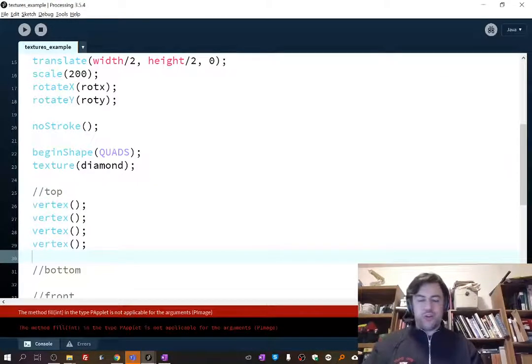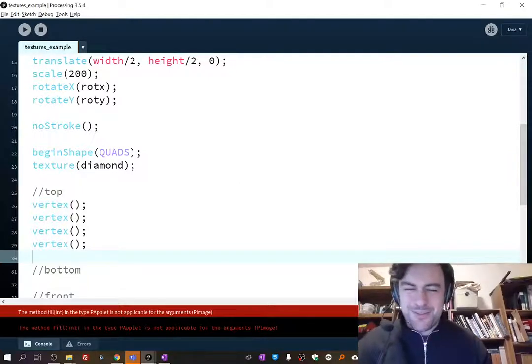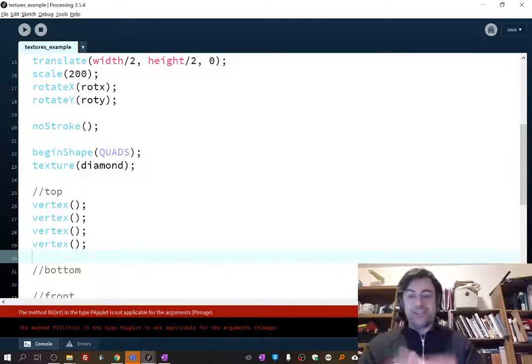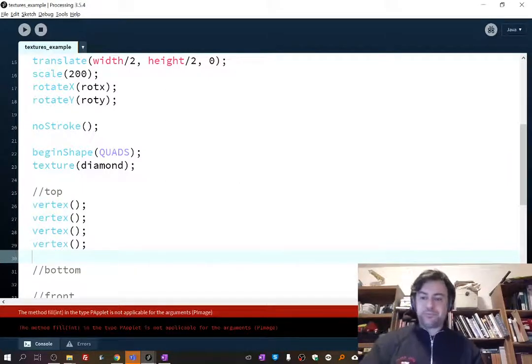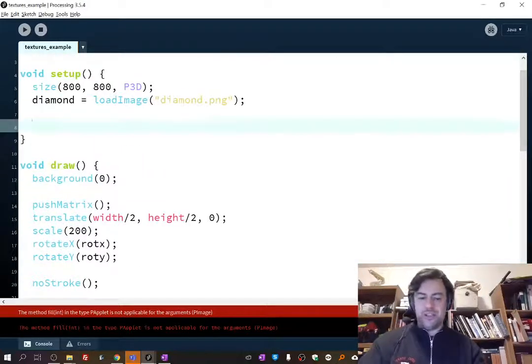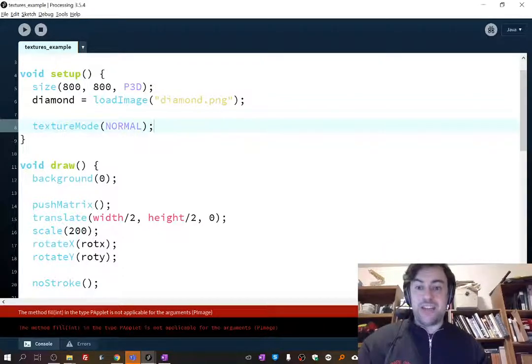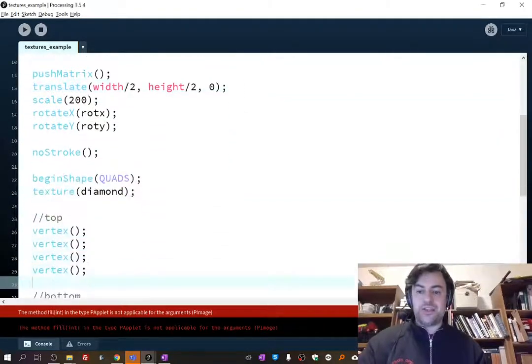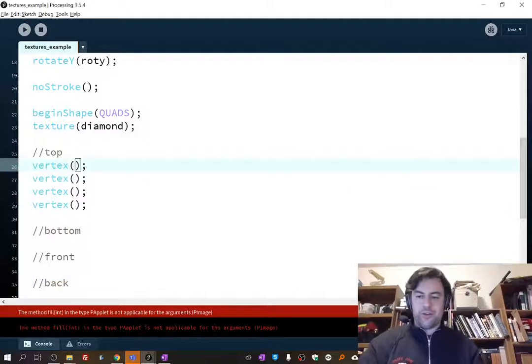So let's go back to some code. If none of that made any sense whatsoever, I apologize. But let's take a look at a concrete example now. So before I go and do these vertexes, actually, one last thing, I do want to put in the texture mode normal. That way I don't have to mess around with what the actual size of our texture is. I can just say zeros and ones. Okay, so here we go.